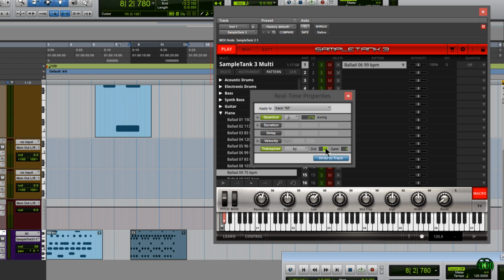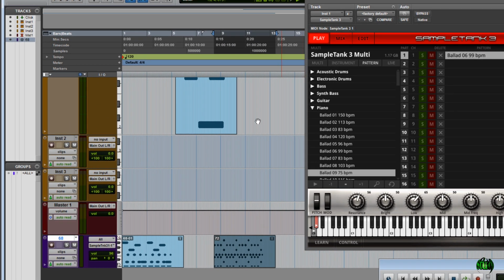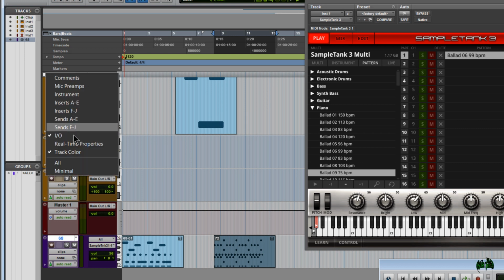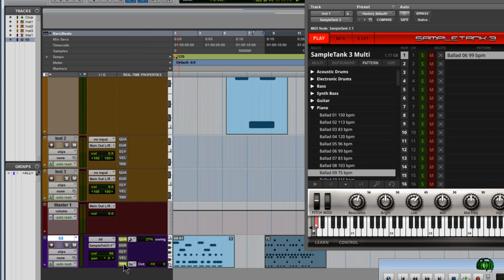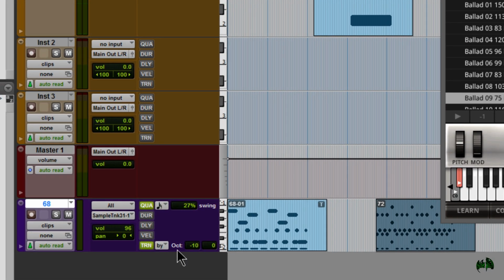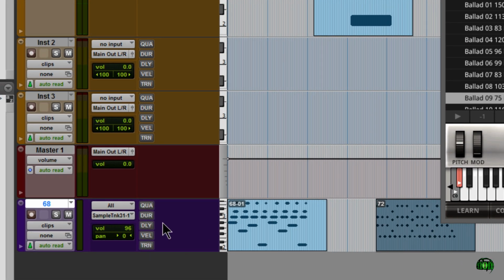Real easy to do. As you can see, that's changing as I move this around. All right, pretty cool. And there are also, of course, other ways we could do that. Say I could show my real-time properties window right here. I could do that right from this little area instead of right-clicking. It's just really up to you about what you'd like to do and how you like to work.